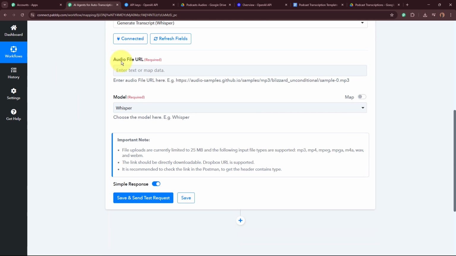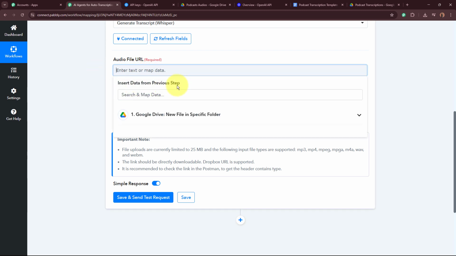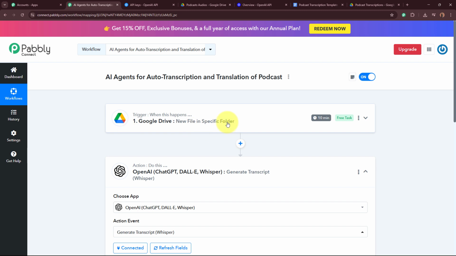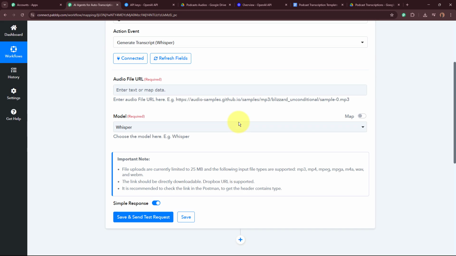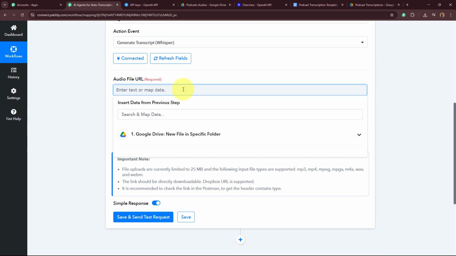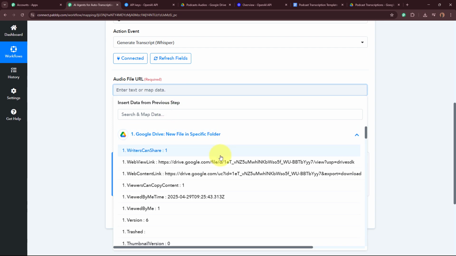After connecting, it is asking for the audio file URL. Which URL do we need to transcribe? For the data of this field, I'm going to map the data, which means inserting data from the previous step of this workflow. How it works is that as soon as I click on this field, this is the previous step. As I click on it, this is the same response that was captured in our previous step.